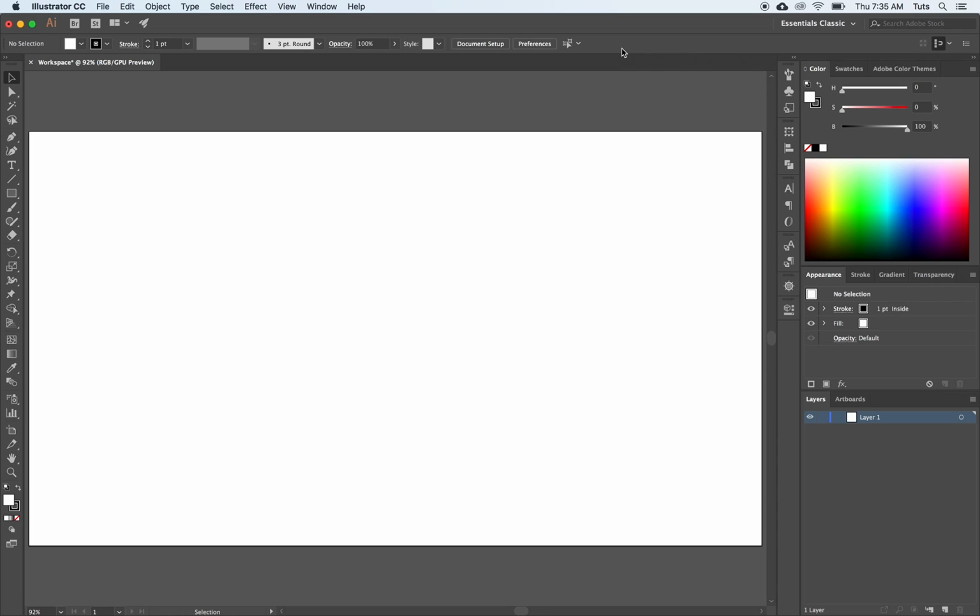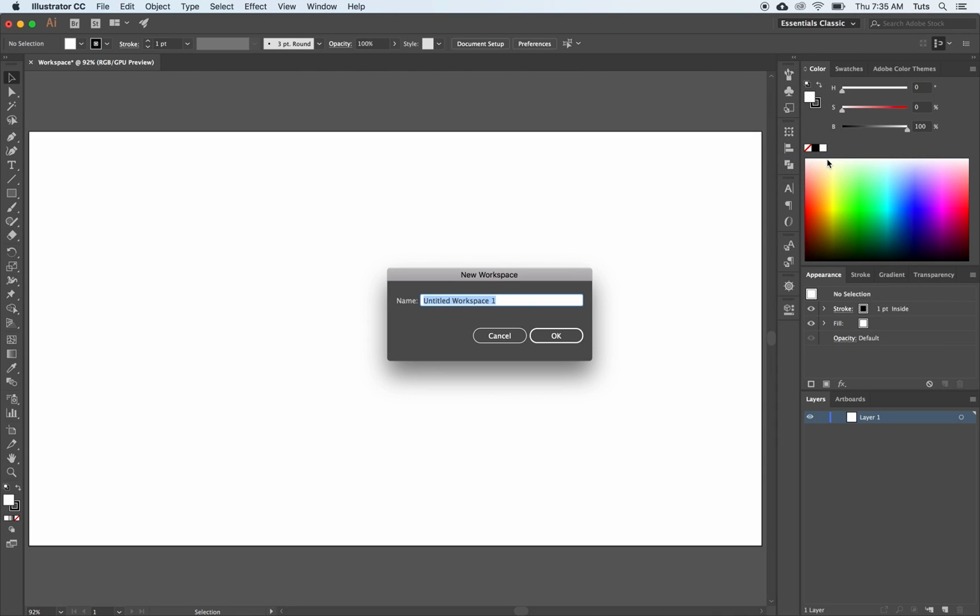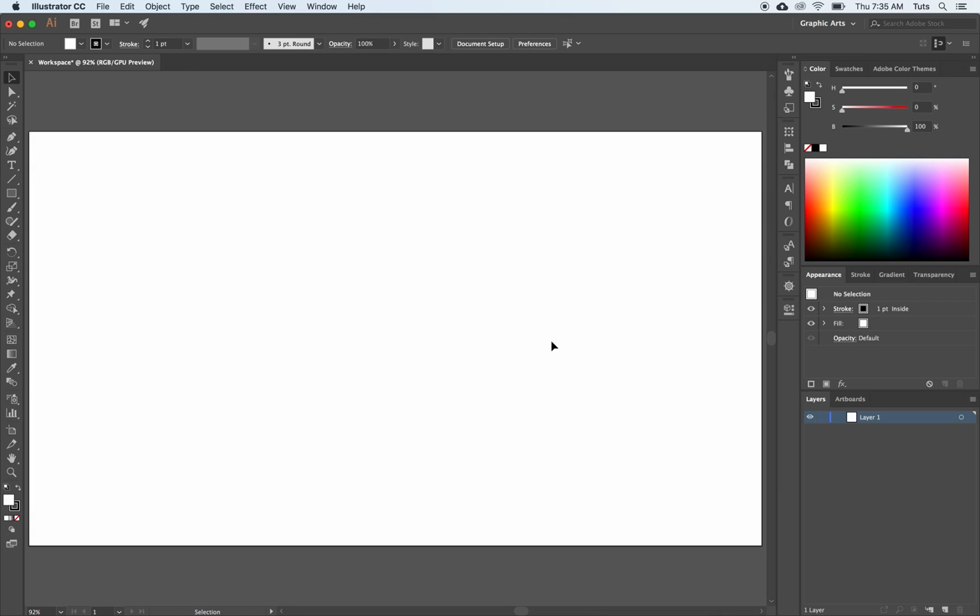Now we made all these changes, and this is what I want you to use to work with throughout the year. So you need to be able to save this, right? You create a custom workspace, now we need to be able to save it. So we're going to hit this down arrow right here next to Essentials Classic. And we want to create a new workspace. I'm going to call that new workspace Graphic Arts and click OK.